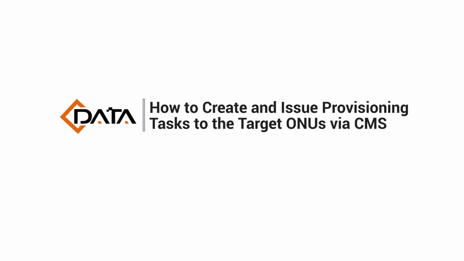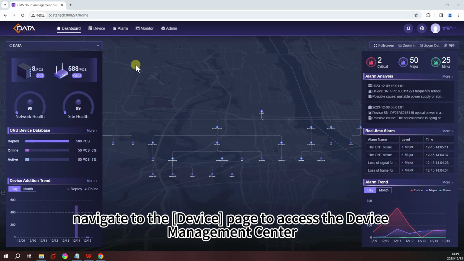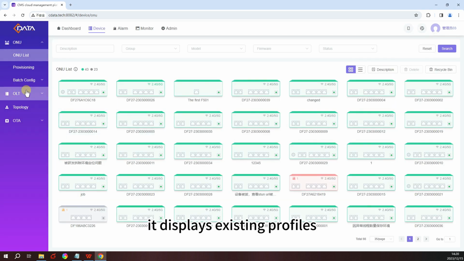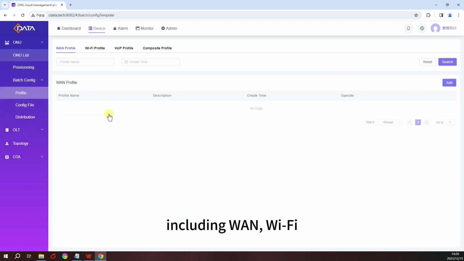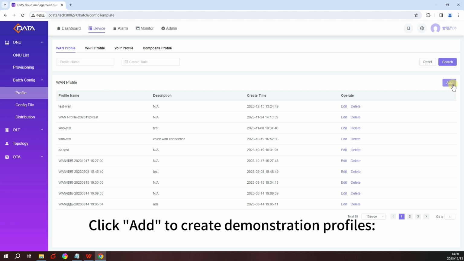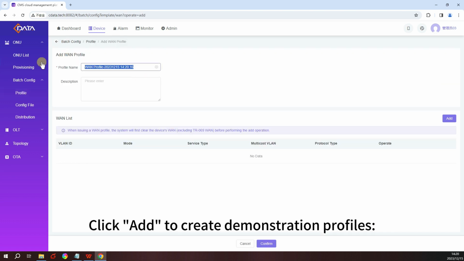How to create and issue provisioning tasks to the target ONUs via CMS. In CMS, navigate to the device page to access the device management center. Through the profile page, it displays existing profiles, including WAN, Wi-Fi, VoIP, and composite profiles. Click Add to create demonstration profiles.